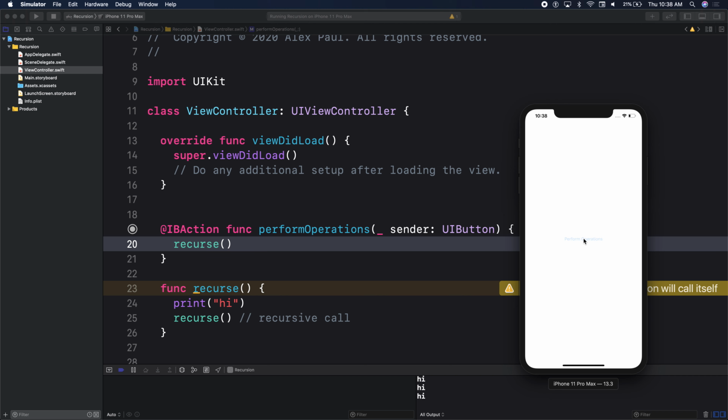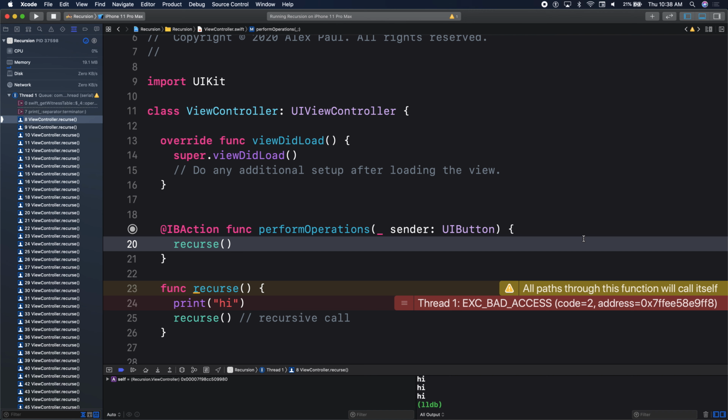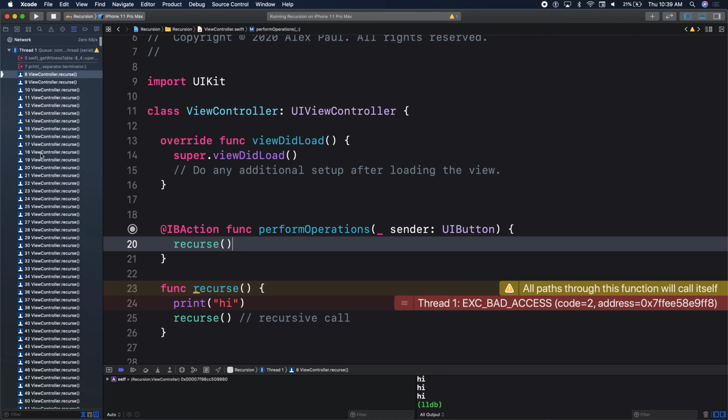Look at that. We'll see at what point it stops. At this point, I run out of memory. It crashed, right? That should happen to everybody as well, correct? We see this exit bad access, which is a memory problem. And look in our left navigation panel, we see all the calls on the call stack. All the calls say view controller.recurse. Do we see that? All those calls are the function calling itself.